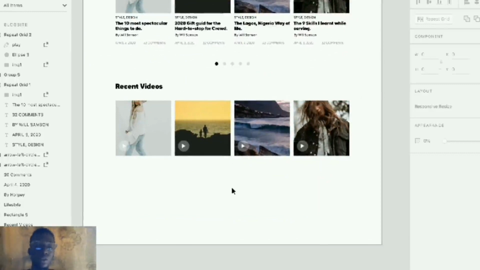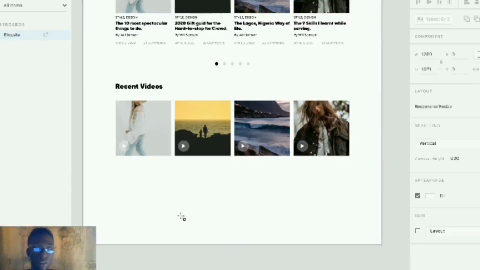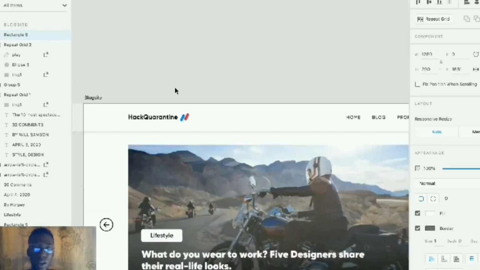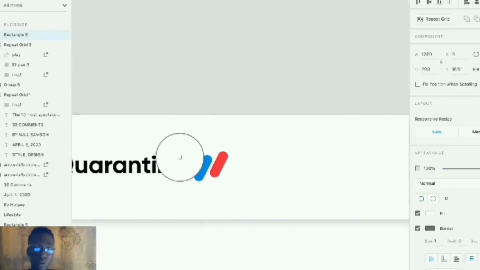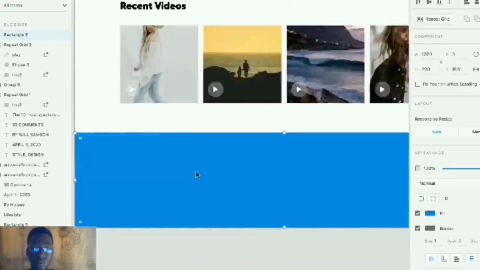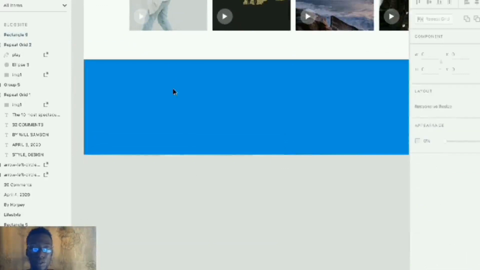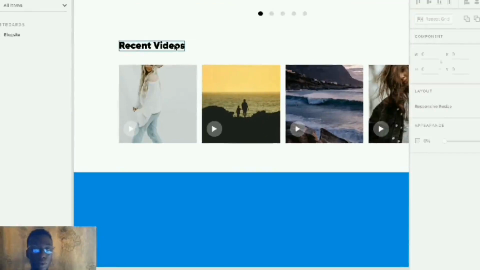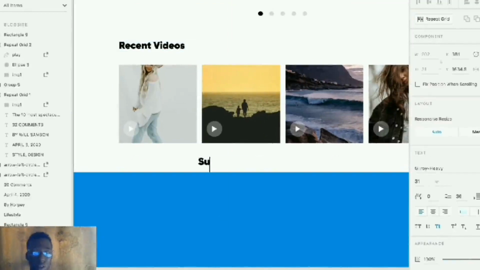Okay, I create a rectangle. Okay, and remember consistency. I don't want to use a color different from my site. I can come here and use the blue color for my footer. I don't need a border for now. So I need to duplicate this heading, Control D, then subscribe to my newsletter.